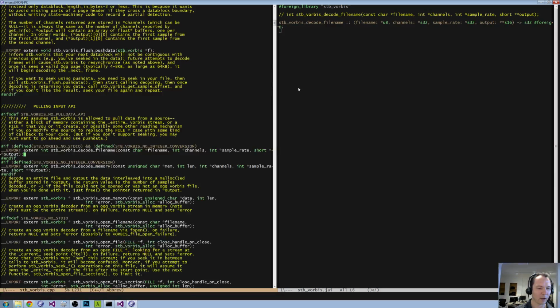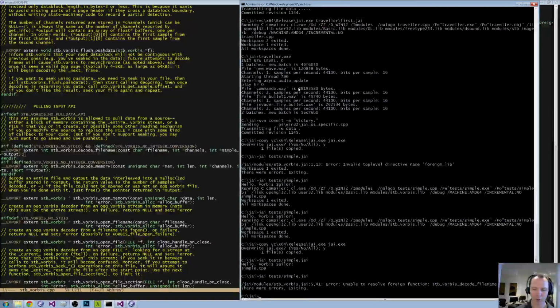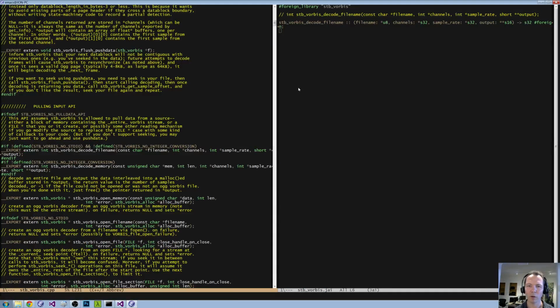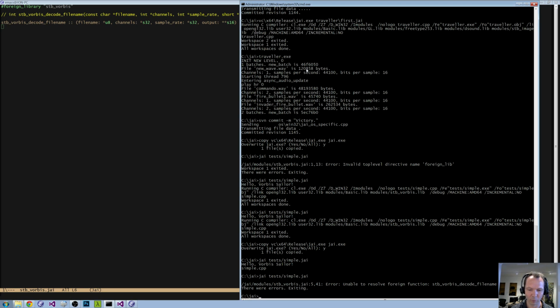So let's make sure. So if I recompile now, I should at least be able to link that function. And I am not. Unable to resolve foreign function STB Vorbis decode file name. That's interesting. So now we enter a potential rat hole of horribleness of me debugging this.